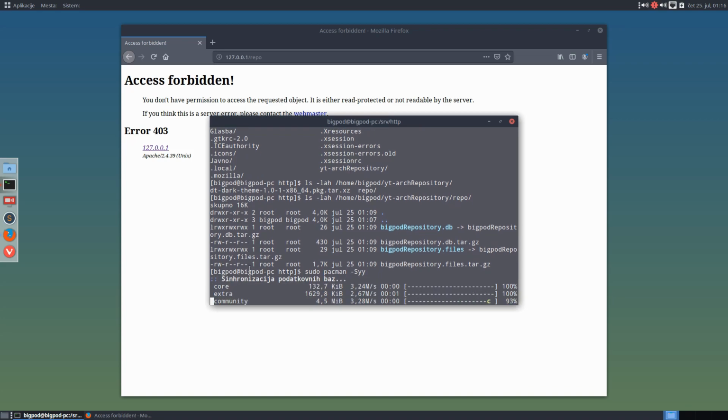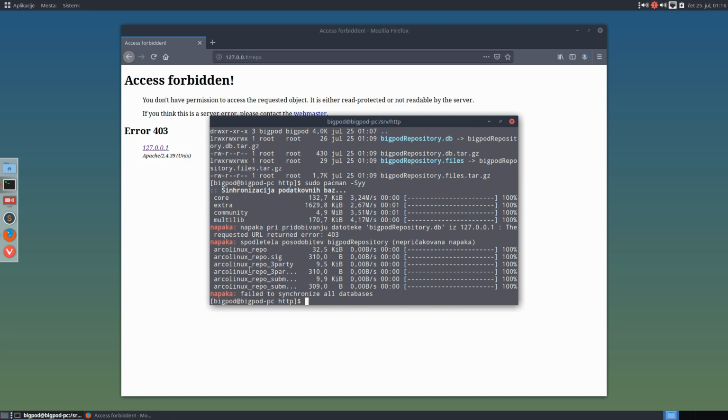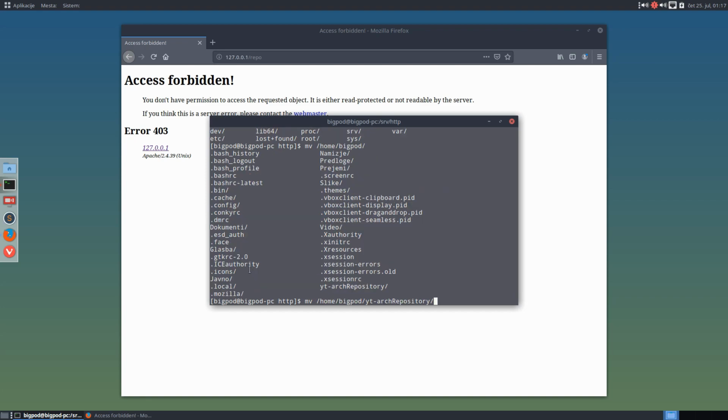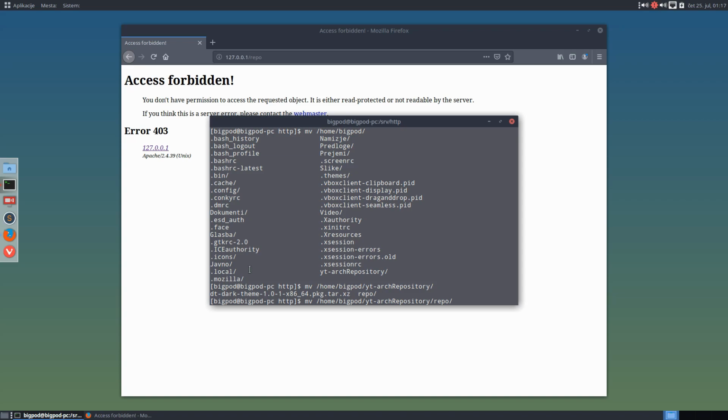Let's see what it does. It is having an unforeseen error. Sorry for the language. So what's wrong here? Let's see. Let's do first this. I normally don't host in my home folder, so /home/bigpot/yt/repo into /srv/repo.